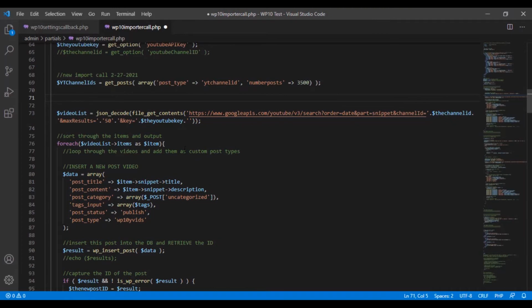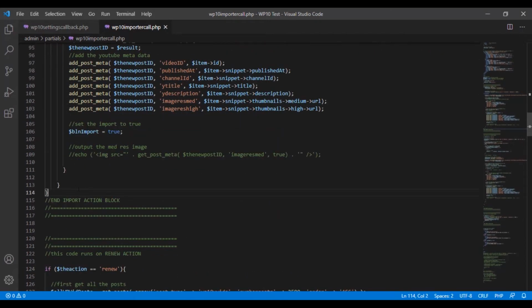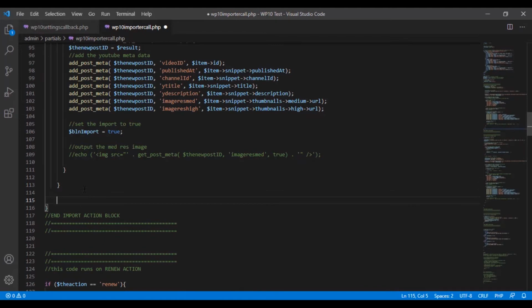All right, so now what we have to do is add a new foreach that's going to wrap the entirety of our existing code. The reason we're doing this is because we're going to cycle every channel and have it do this stuff with every channel. So this is ending the importer blocks. We have to go one more right here. This is our end of the channel IDs loop.